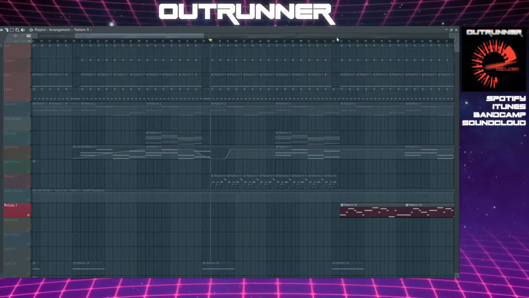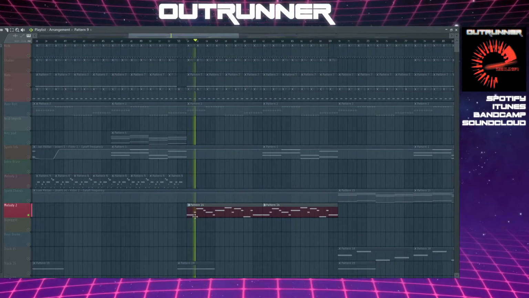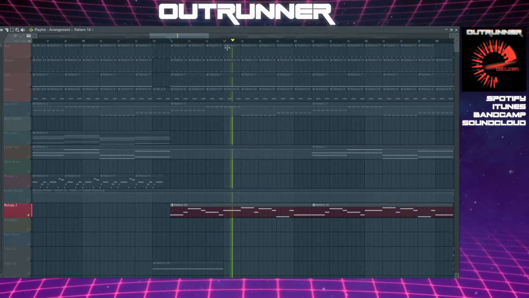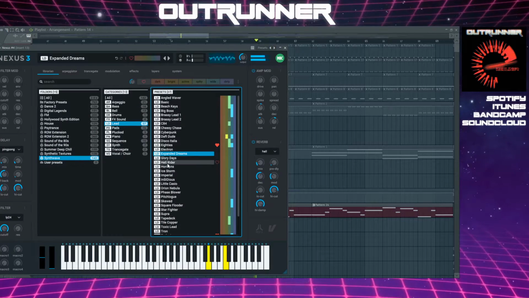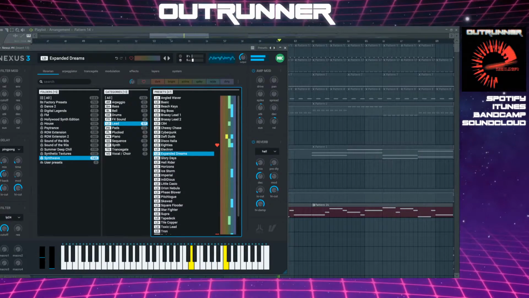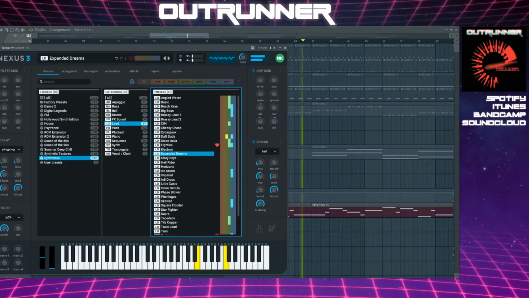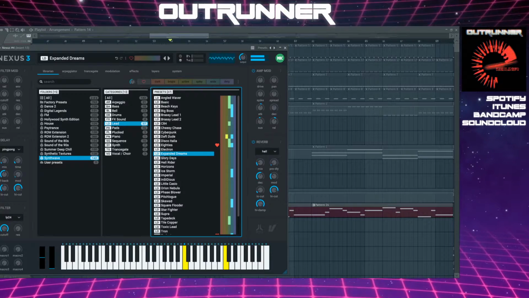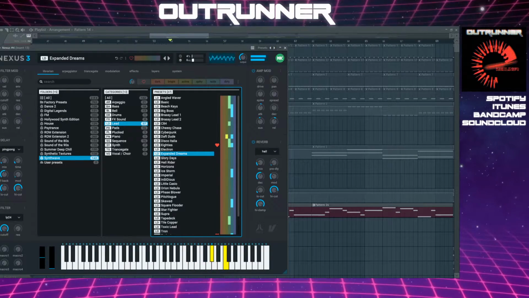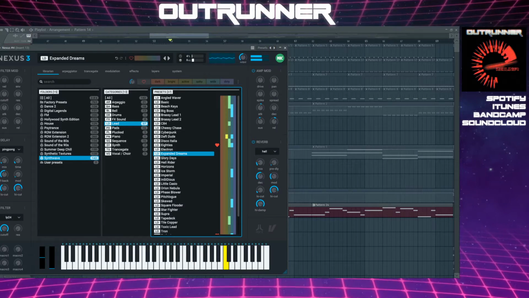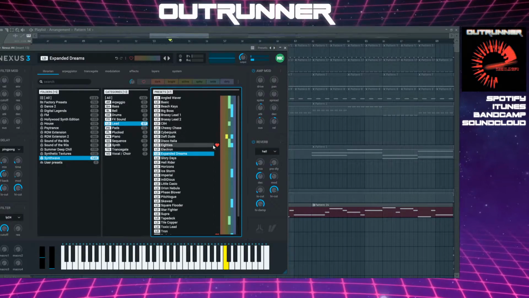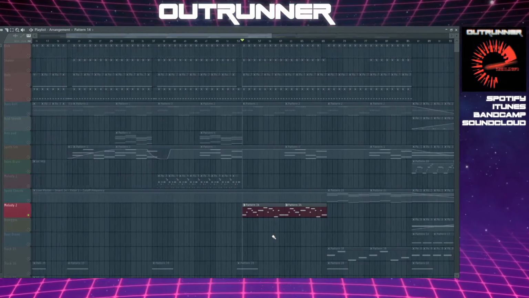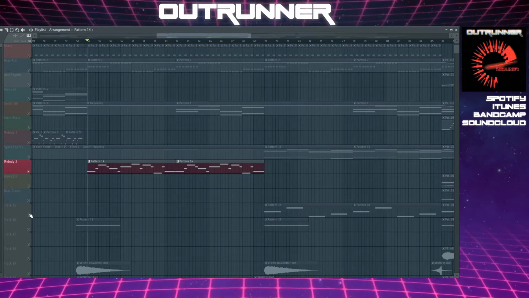We had a second melody over here. That was literally it, just on repeat. Expand the Dreams is the sound. I'm just pressing random notes. I don't actually know how to play a keyboard, so don't ask for too much. But that is the sound there, so that's where we got that brassy sound. Lovely sound as well.